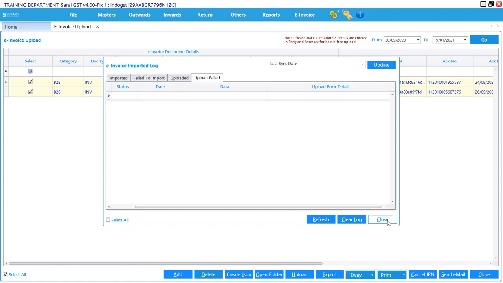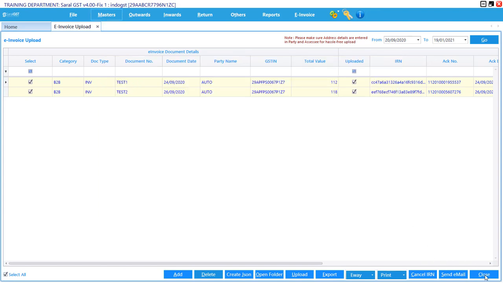This completes database integration in Saral GST for e-invoicing.